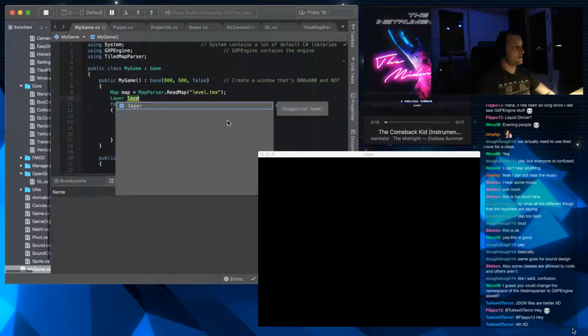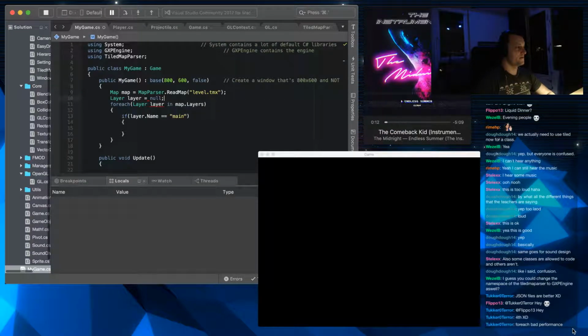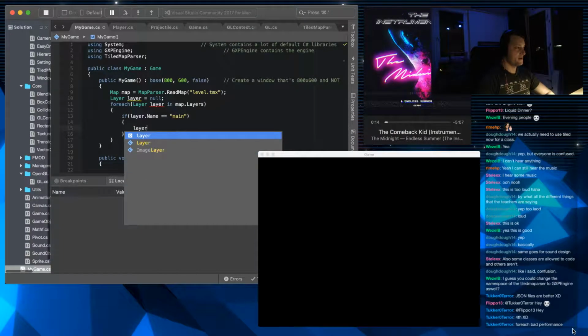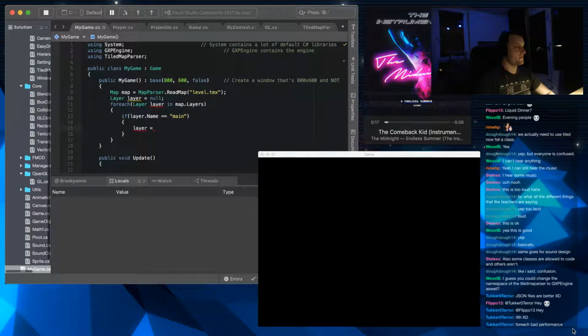Layer is null by default, is nothing. Call this one main layer, and that's the one I'll be using for all of my collision detection and what have you. And after we found it, we can stop this loop by breaking it. So at this point, we should have the main layer.